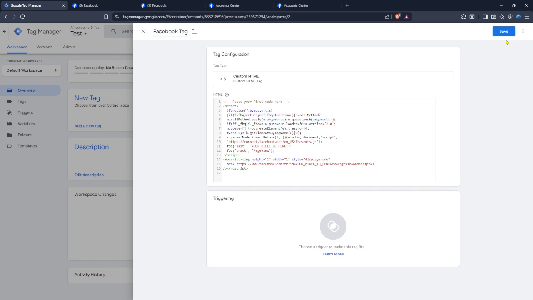A quick note for best results: keep your code clean, avoid duplicates, and ensure your implementation aligns with your site's consent and privacy requirements. With this foundation in place, you're set up for dependable event tracking that supports better ad targeting, optimization, and reporting.